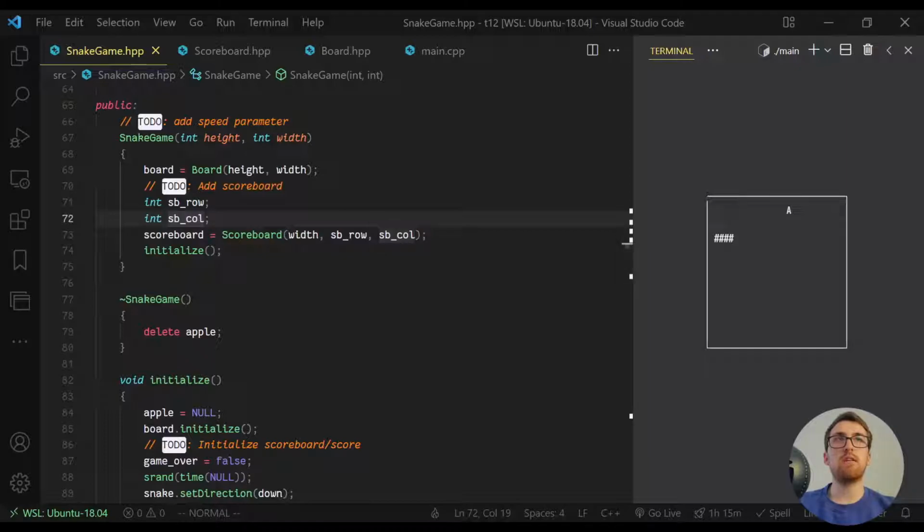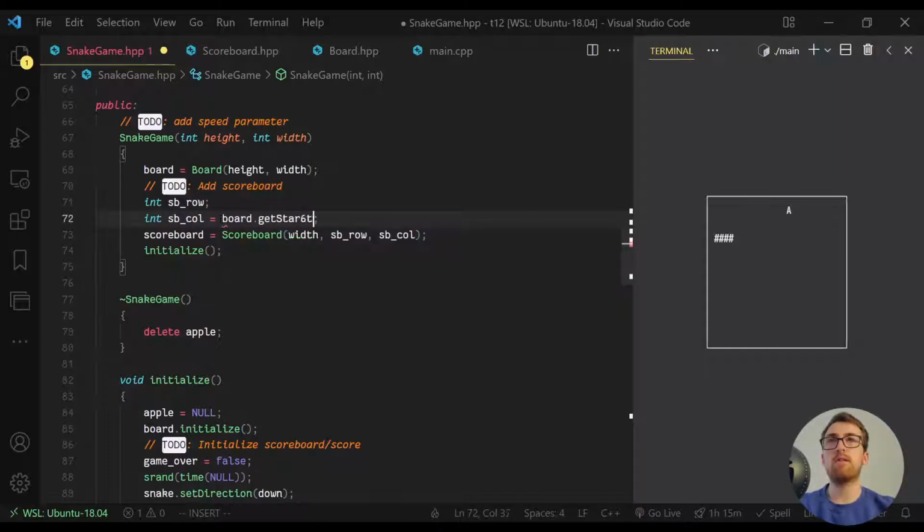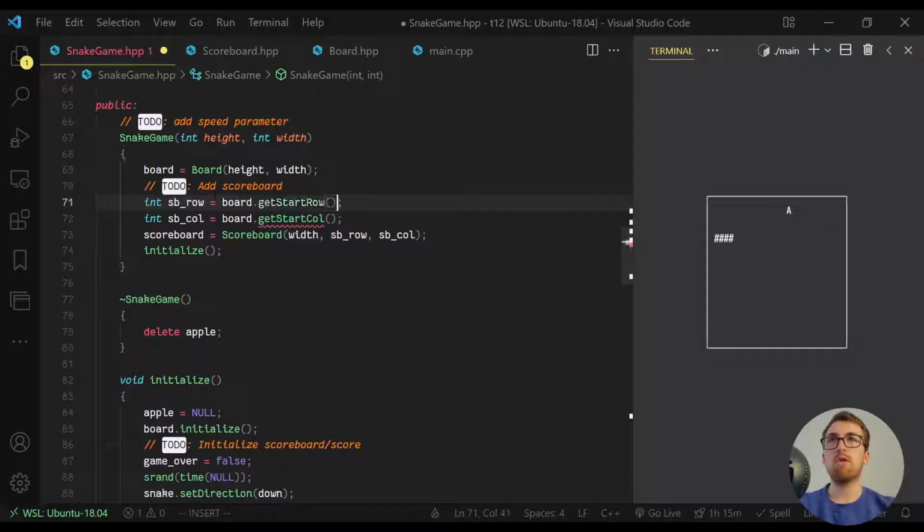But the row and the column are a little bit more complicated because right now we don't have that value. What we need is to figure out basically where the starting point of the board is plus the height of the board. That's going to give us SB row, and SB col is just going to be the starting column of the board. So SB col is simple. That's just going to be board.get start column, which is a method that we have not implemented yet, but we're going to implement that right after this. And then SB row is going to be equal to board.get start row plus the height, like that.